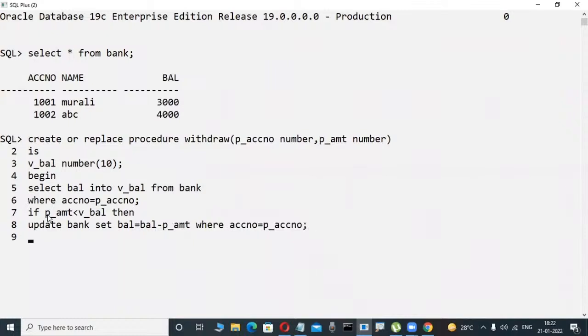Some coding is there. Here I am writing some message, like in Java. Some messages I try to display: your transaction is successful. Don't worry about this one, just observe it here.